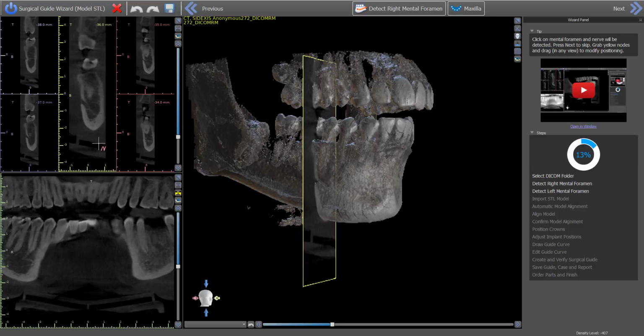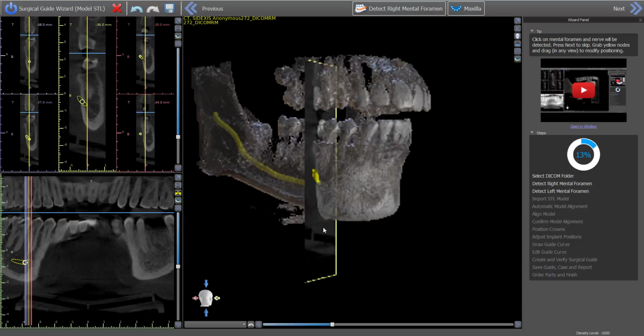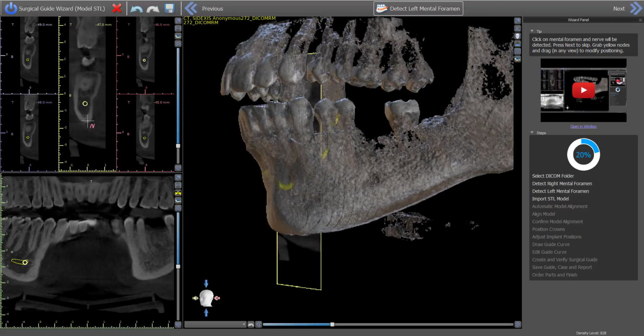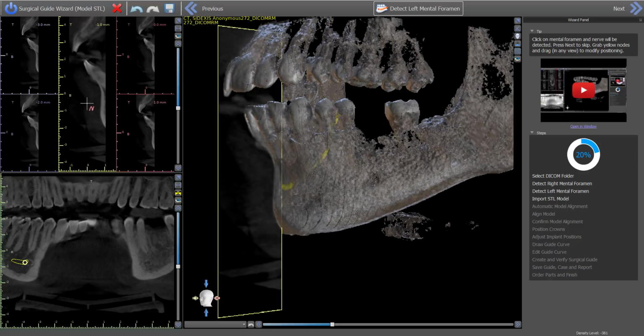Okay, so I scroll through until I see the mental foramen for the right side, and I'm just going to click inside of it. And as you see, it maps the nerve. I click next, and the next step is to detect the left mental foramen. Let's repeat the process. Let's scroll around until we get to the left mental foramen.